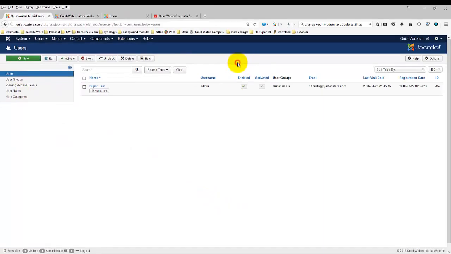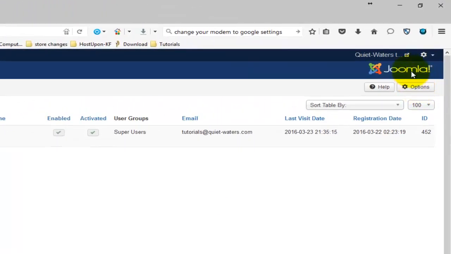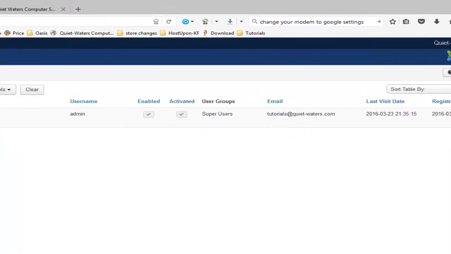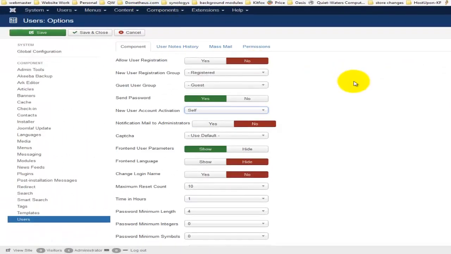Other than that, the most important link though is up here on the right under the name Joomla. It's the button called Options. And when you click that, you get this page. And you have the ability right out the gate to allow user registration or not. You can turn that on or off.